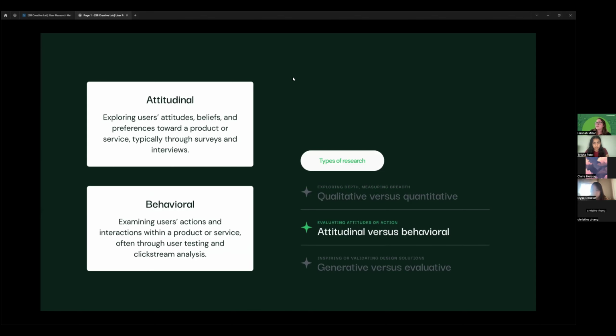Next, we have attitudinal versus behavioral research. Attitudinal research is about understanding users' attitudes, perceptions, and beliefs, essentially delving into the why behind user decision and actions.